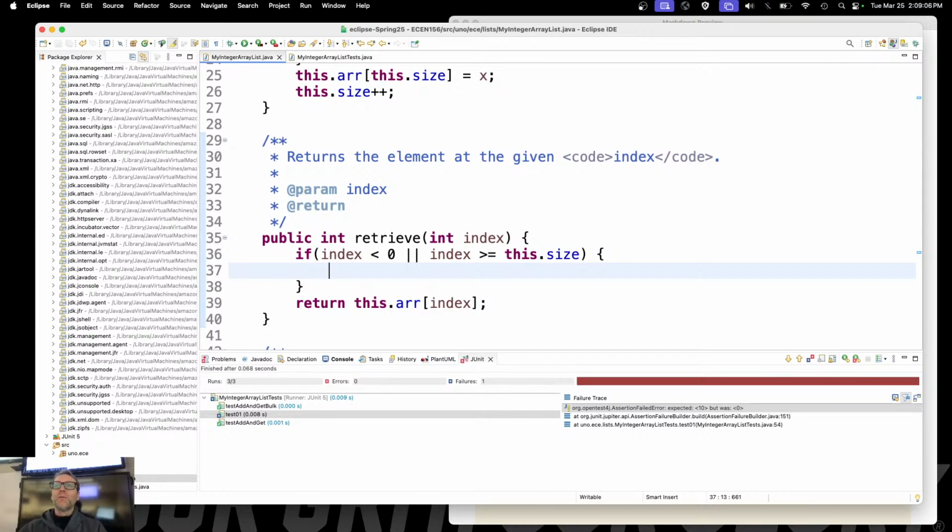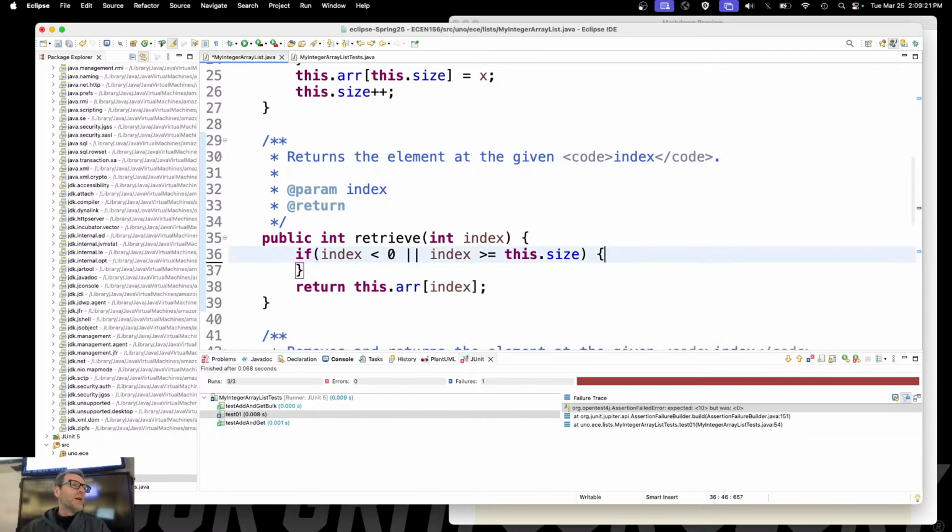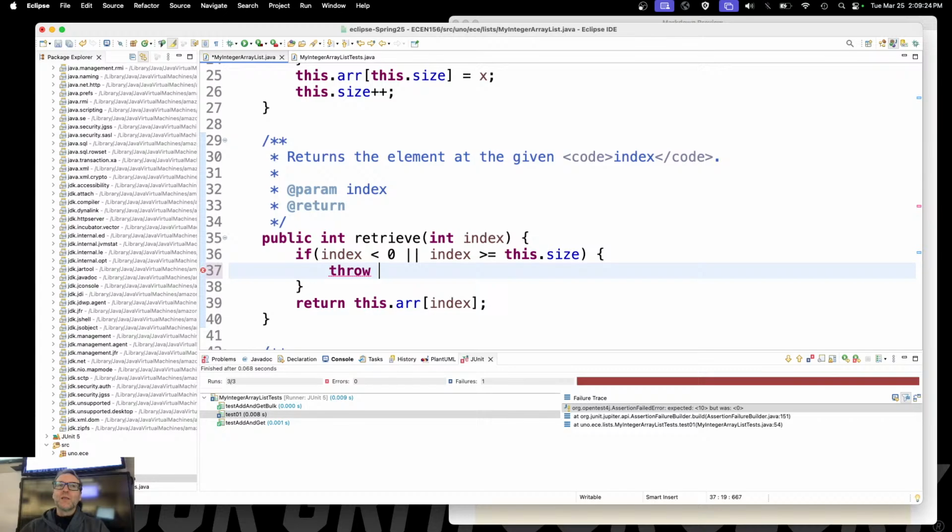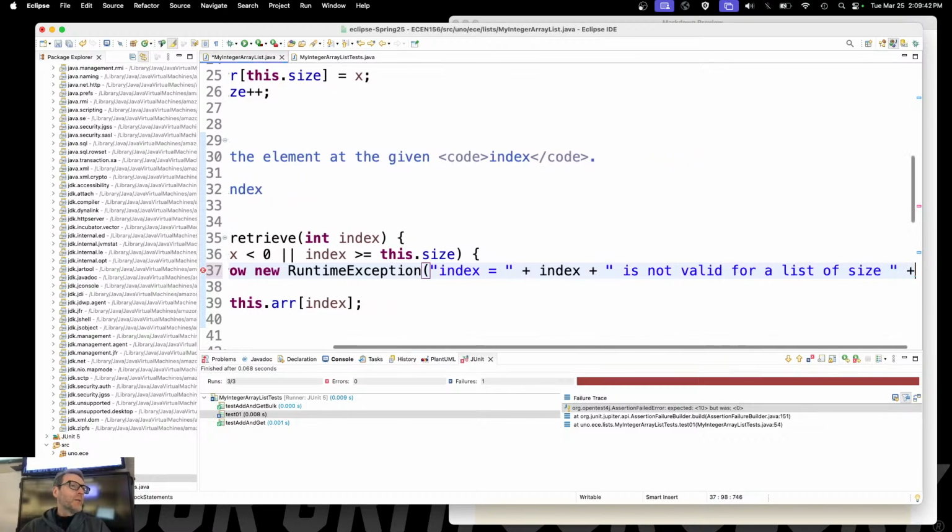What do you want to do here? Return -1? What if you had happened to put -1 in there? How do you distinguish between -1 was in there versus, oh, that's an error condition? Besides, in Java, how do we handle errors? We throw things, throw a tantrum here. Throw a new runtime exception, right? And a message. Index equals plus index plus is not valid for a list of size plus size.